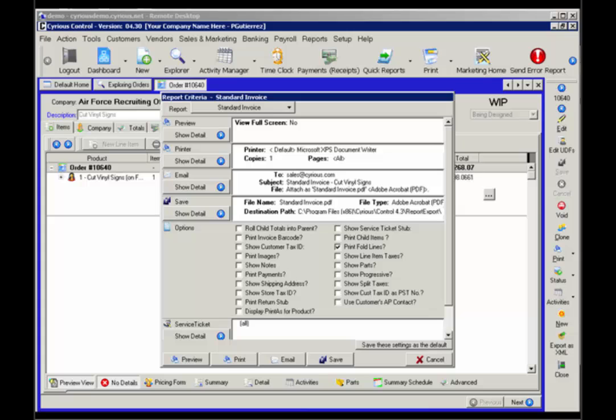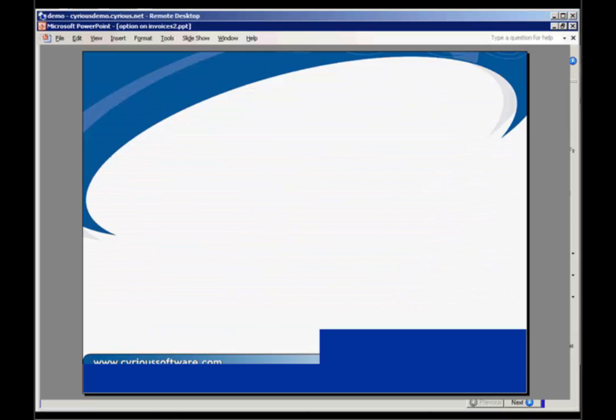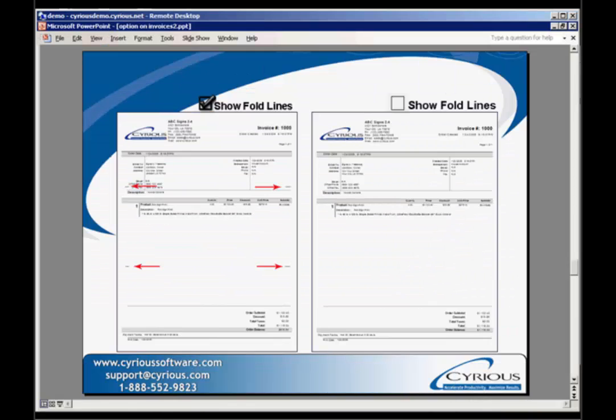The Print Fold Lines option will print 4 fold lines on your invoice to help you fold that invoice for placement in an envelope. When that option is not selected, the fold lines simply don't print.